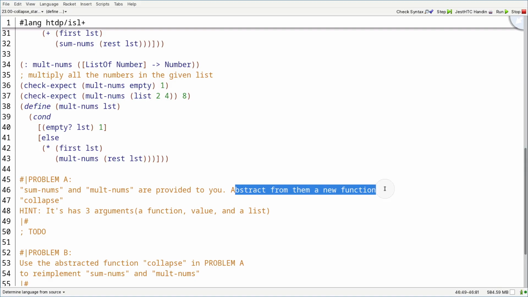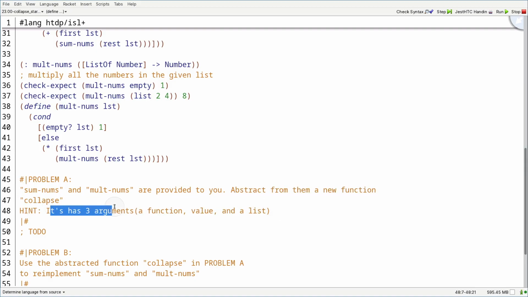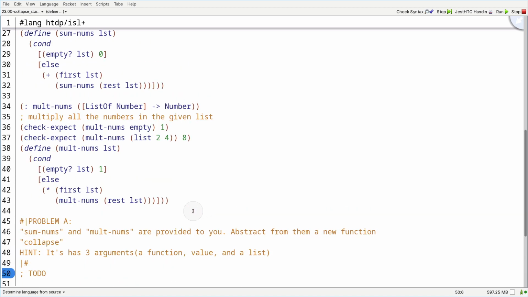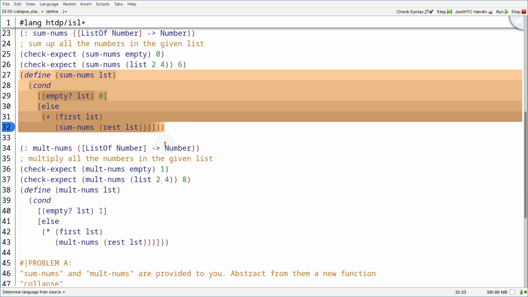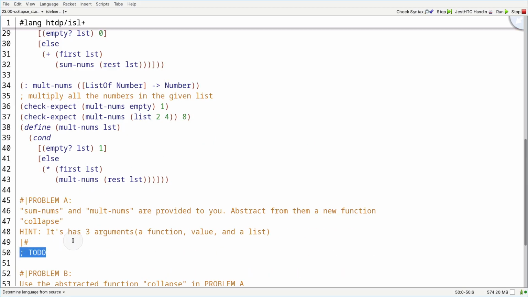Abstract from them a new function, collapse. Hint, it has three arguments, a function, value, and a list. Alright, so pause the video and try to do A on your own. Try to abstract multnums and sumnums into a new function called collapse. Alright? So I'm gonna go for spoilers in 3, 2, and 1.